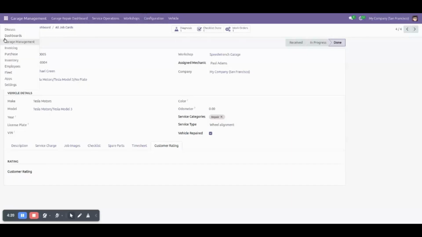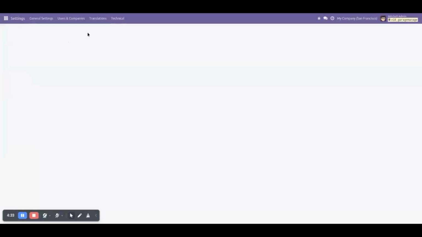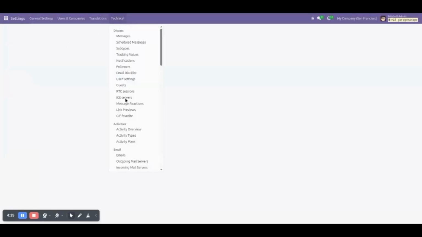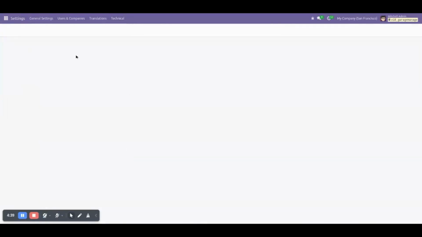Navigate to the Main Menu option and from the Main Menu, open the Settings panel. And navigate to the Technical Configuration options. Within the Technical section, select the Emails menu to access all system-generated messages.